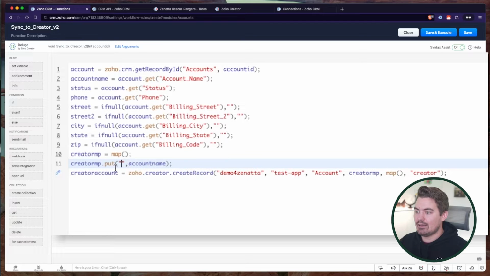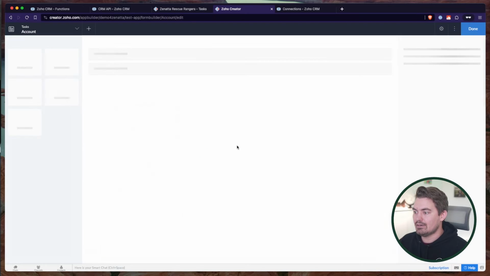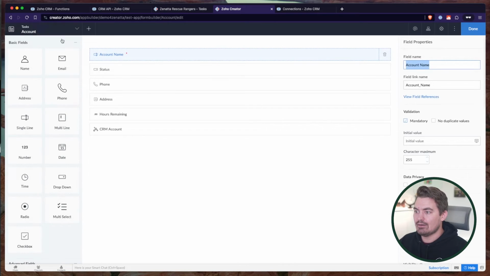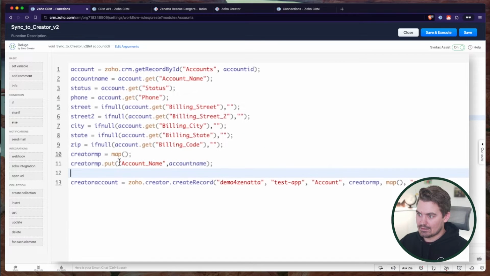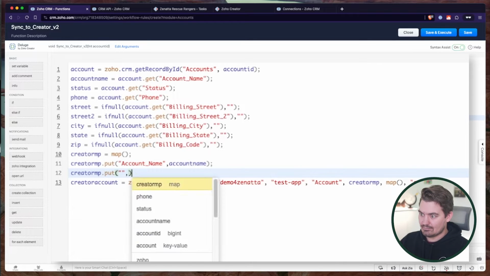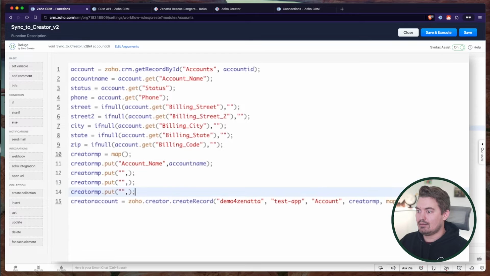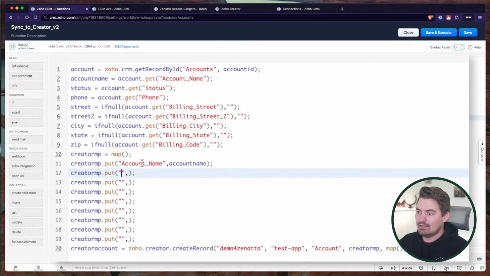That means the API link name inside of Creator is going to come from Creator, and I can find it by going into the form, where we can see this account name. The field link name is account name. So you have account_name as the key, and then the value is going to come from the CRM, defined using this variable above. I'm going to use the same method, so let's go ahead and just copy this a few times. So we have a few of these in here.